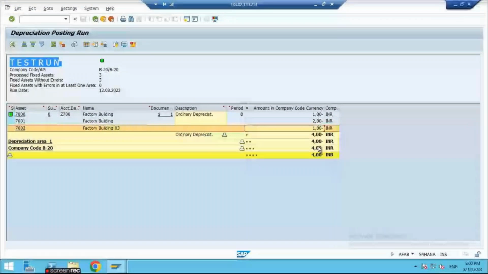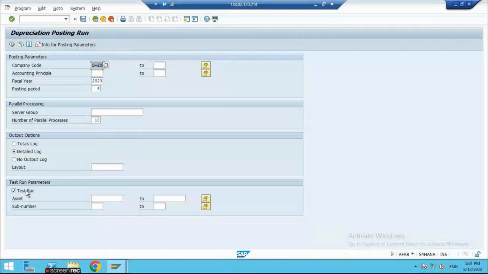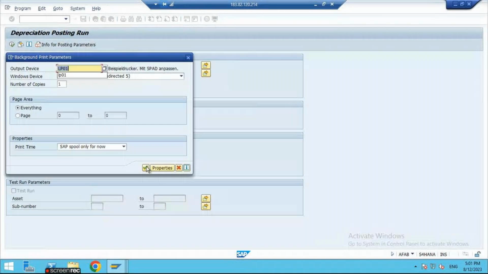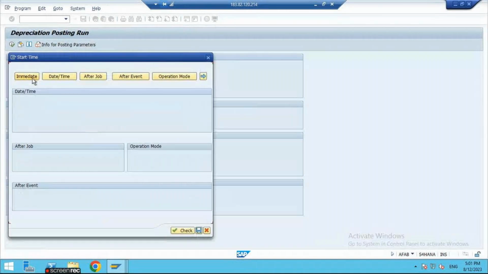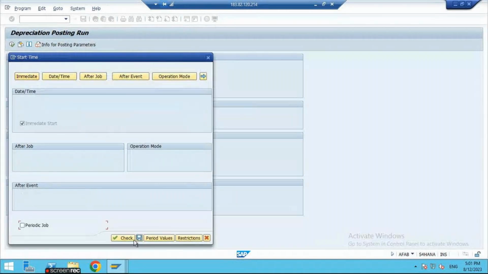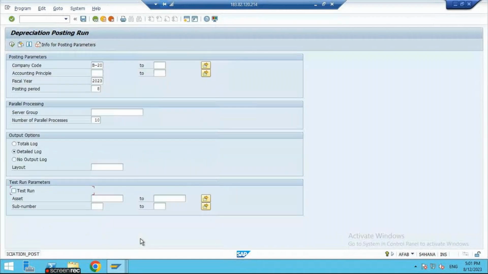Go back and remove the test run, and you cannot do it again here. You should go to program and execute in background. Just click OK. Immediately you have to click yes and save it. Depreciation is scheduled. Once after doing this, go and check the entry.